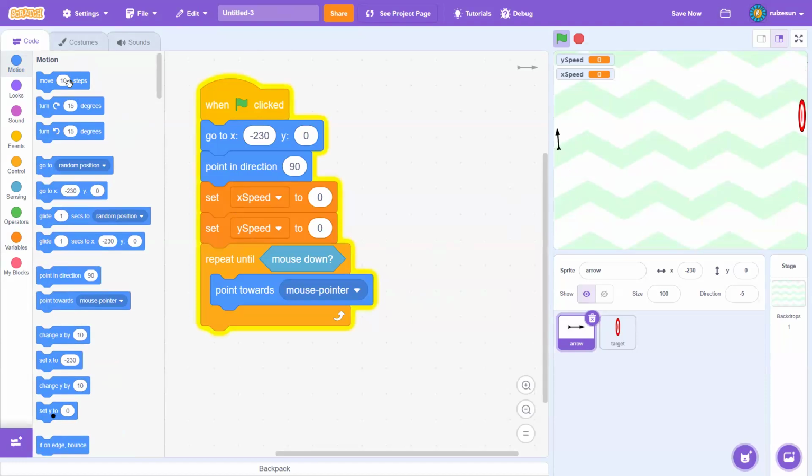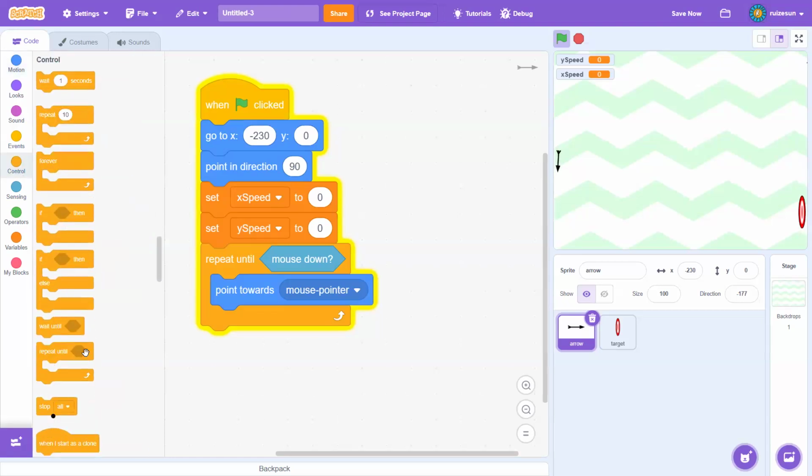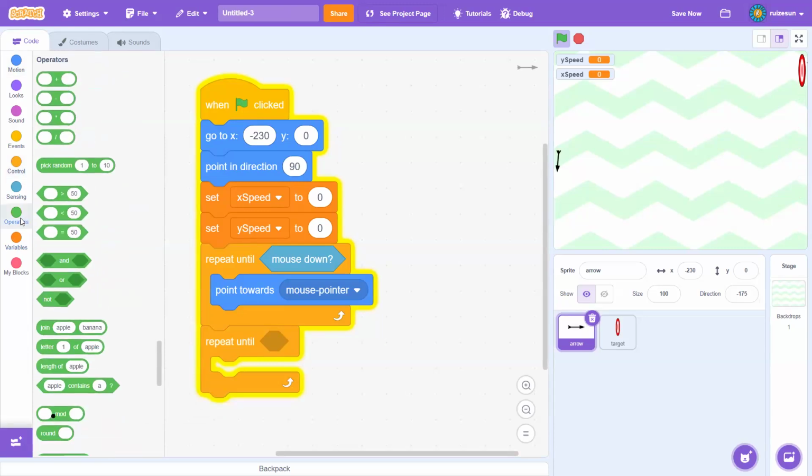Okay, so next, everyone, we're gonna add in a repeat until. So we're gonna go to control. And then below this, we're gonna add another repeat until block. This time in the parameter over here, we're gonna go to operators, and we're gonna drag an OR block. Put it in there.